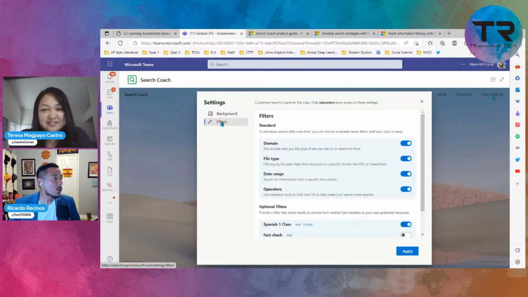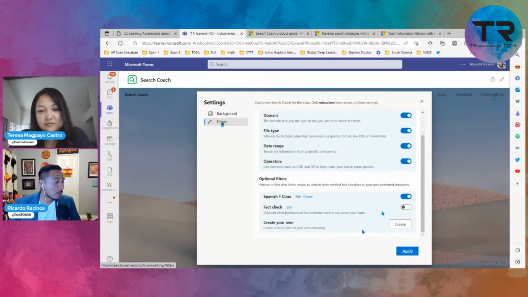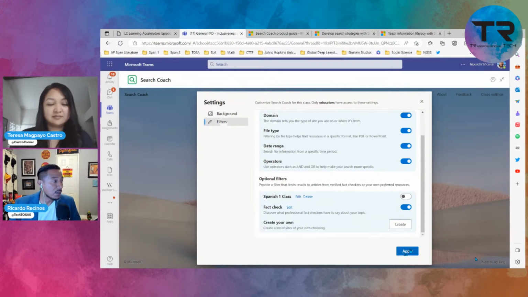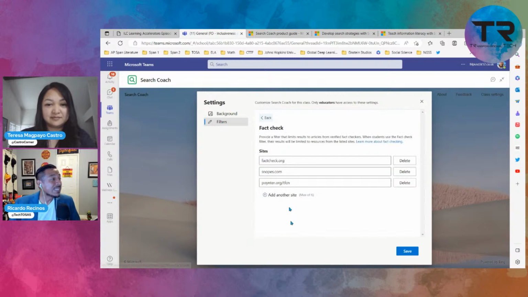And finally, I did want to cover the ability to use fact check. I can turn this on right here. So we know how to create our own. I'm going to turn the Spanish 1 class off right now, but let's do fact check and turn that one on. Okay. So discover what professional fact checkers have to say about your topic. So this has been checked for you. You can come here and edit. By default, you have 3 sites that Microsoft has come up with for you that are reliable, right? Factcheck.org, Snopes.com, and there's Teen one. I don't know exactly what it stands for, but I know it's for teens. So these are already there. You can add your own site if you wanted to, just like we did before.